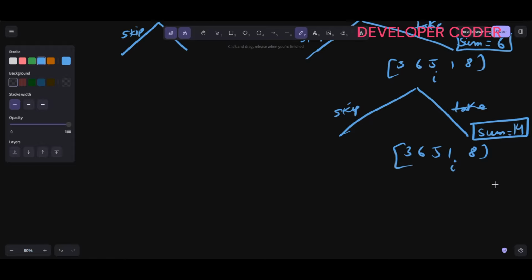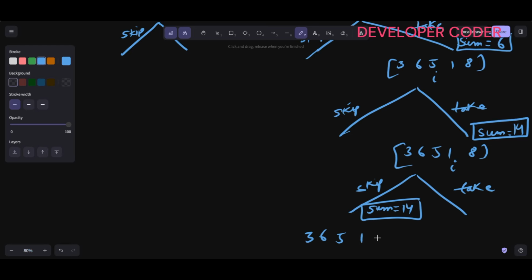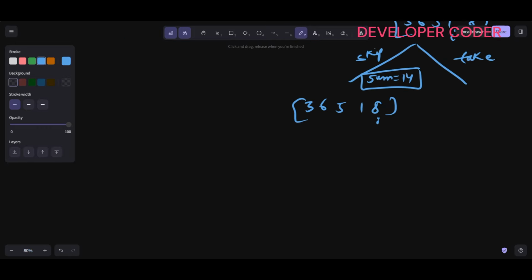All right, again I have two options here. I'm not solving the complete tree right here; you can try to solve it by yourself. The tree will be very big. So here again you have two options, skip or take. Let's say this time you skip it. If you skip it, your sum is going to remain 14 only, and your I is going to move here. This is what is happening. Now let's say you plan to 3 6 5.